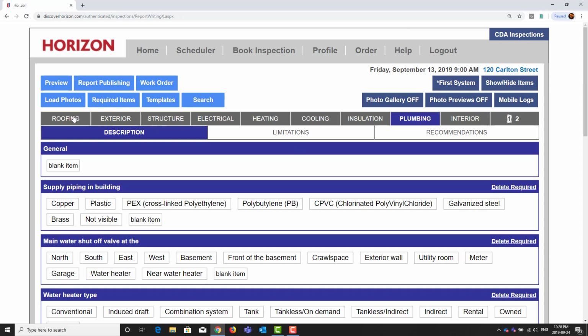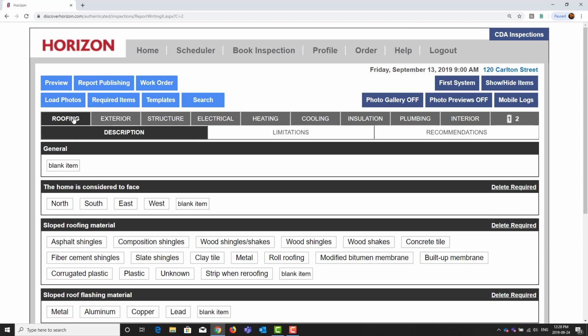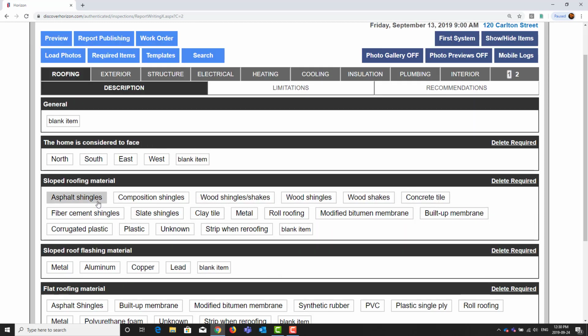Each of these systems is divided into descriptions, limitations, and recommendations. By default, they contain almost 6,000 items ready to use on your reports. To demonstrate, under the roofing description section, I'll specify the roof type. Under sloped roofing material, click asphalt shingles. It's that easy.